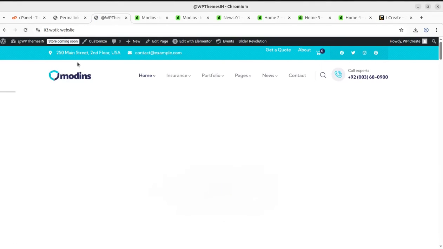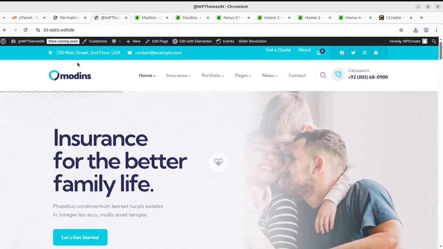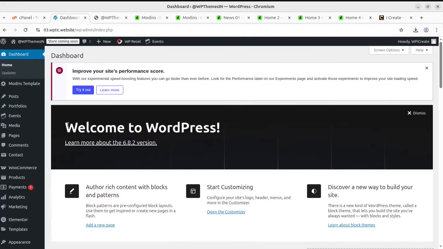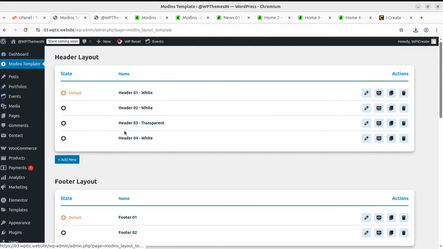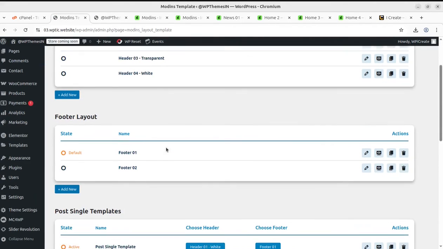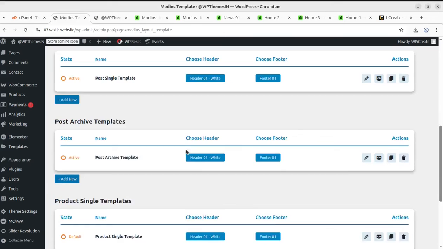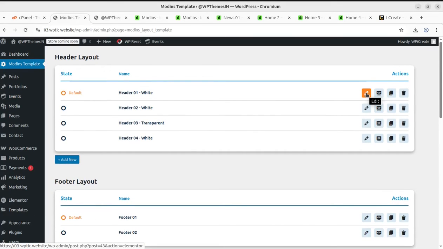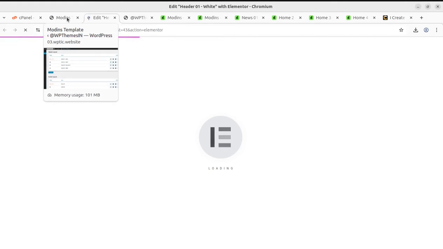All done, all set. Next I'm going to show you all the backend options that you can use for customizing your website very quickly, all the new things in addition to the default WordPress themes. So the Modins templates are here. You can use the header templates, the footer templates, and the post single templates. For editing purposes, you can directly jump to the section and edit it using the Elementor page builder. Elementor is a very simple and easy to use page builder.